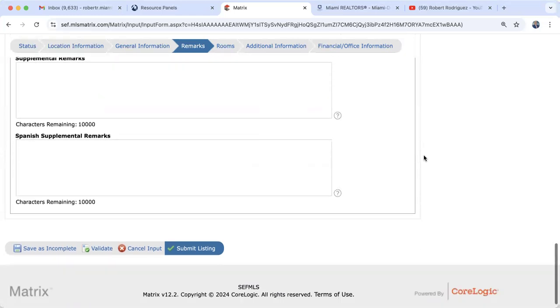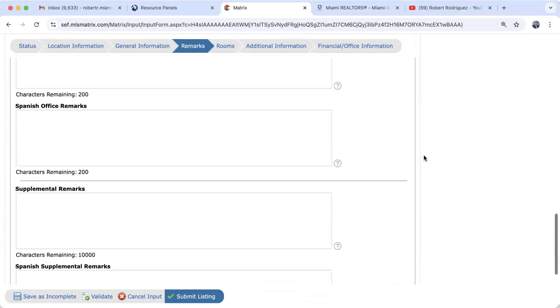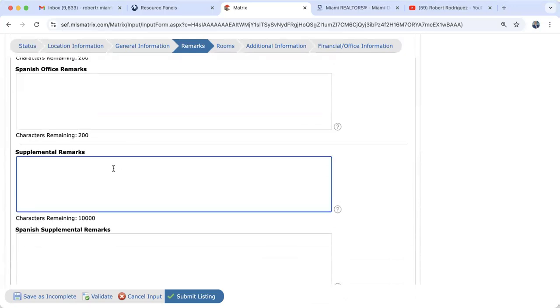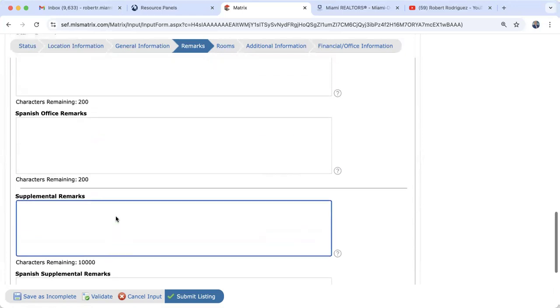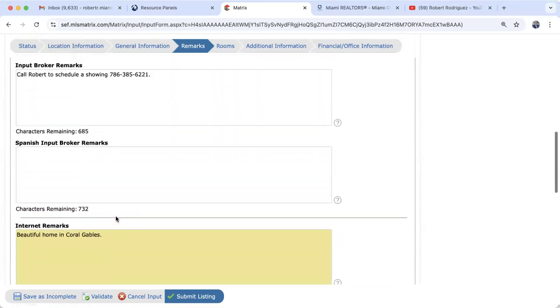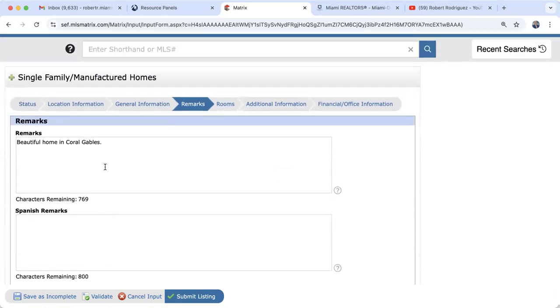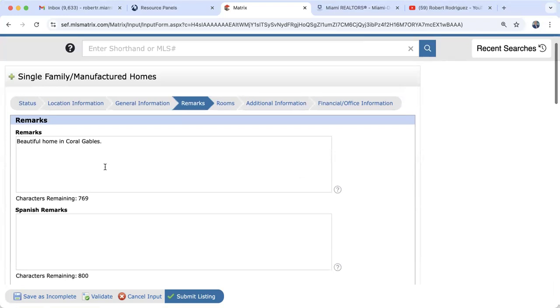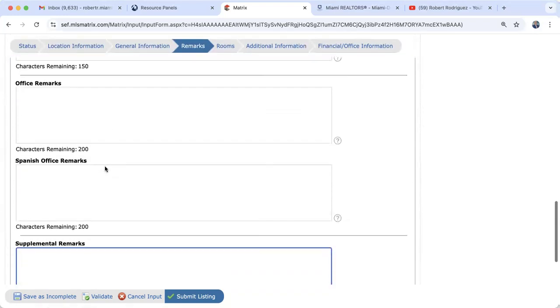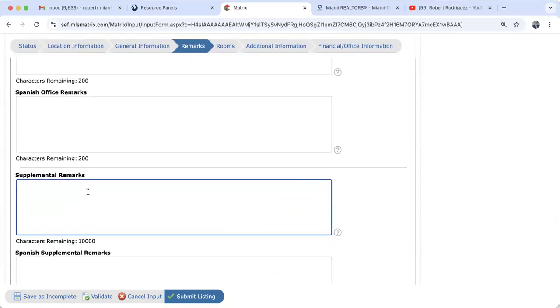Guys, take a look at supplemental remarks. You see this here? Supplemental remarks has 10,000 characters. The reason for this is because in your remarks, you only have 800 characters. If you happen to write more than 800 characters, then you can go to supplemental remarks and finish your remarks, right? So you have up to 10,000 more characters to write for your remarks on your listing.